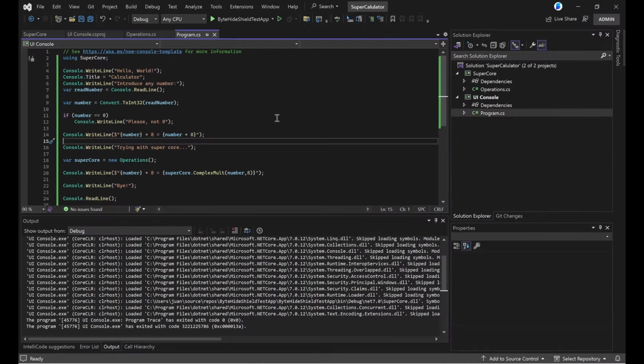In this video, you are going to learn how to protect a .NET application with ByteHide Shield. First, let us explain the structure. Let us say we have the application of a supercalculator.